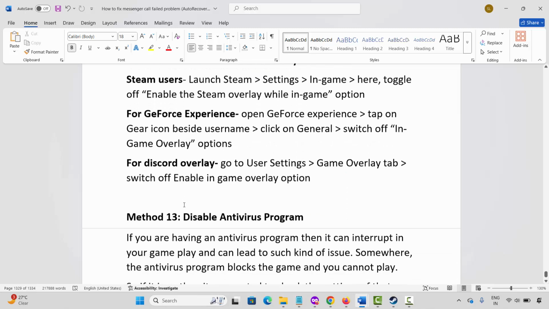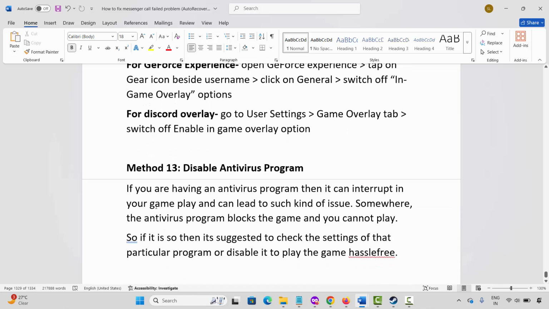Next is to disable antivirus program. So if you are having an antivirus program, then it can interrupt your gameplay and can lead to such kind of issues. Sometimes the antivirus program blocks the game and you cannot play. So it's suggested to check the settings of the particular program or disable it to play the game hassle-free.